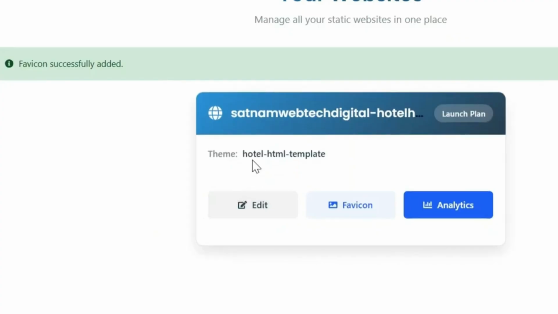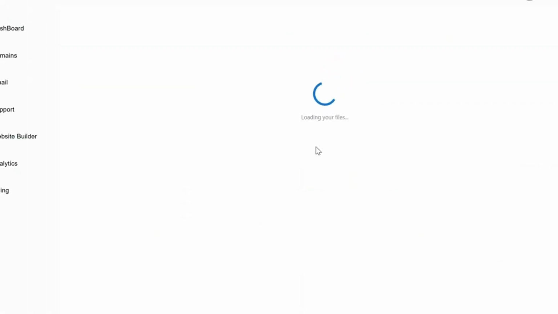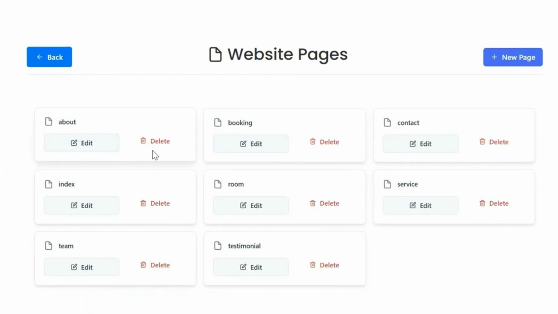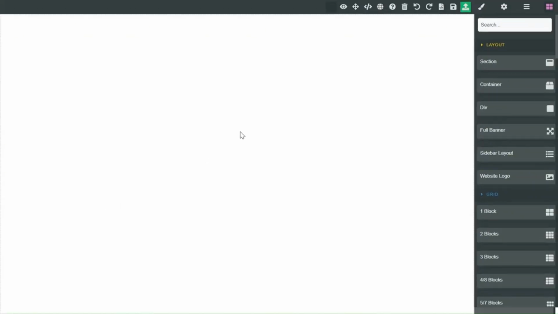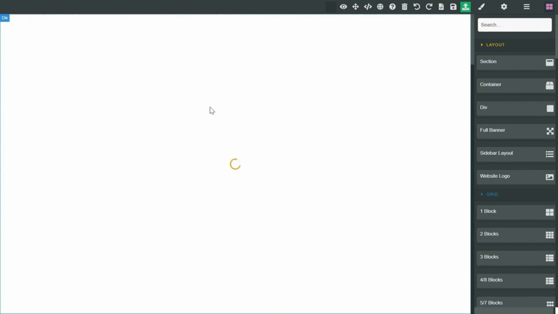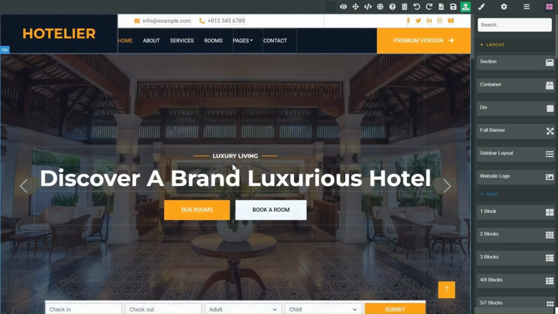Now, let's click on Edit. After clicking on Edit, you'll see all the pages that are on your website displayed. You can edit any individual page you want. First of all, we need to edit the index page, which is the home page. So we'll click on the index page. After clicking, the portal for the index page of your web builder will open up, where you can change everything as needed. You can edit things here to make changes.